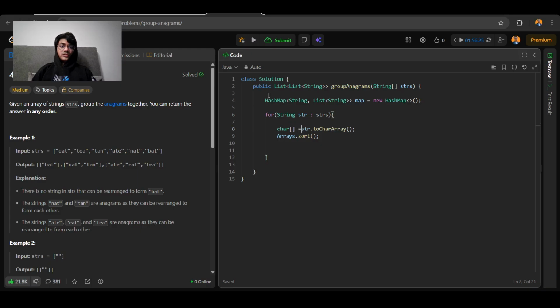So we'll take a character array. We'll name it something like, let's say, word. All right. So our word will be storing the character array. And now we can pass this word inside the Arrays.sort. So the result of Arrays.sort will be a sorted character array.